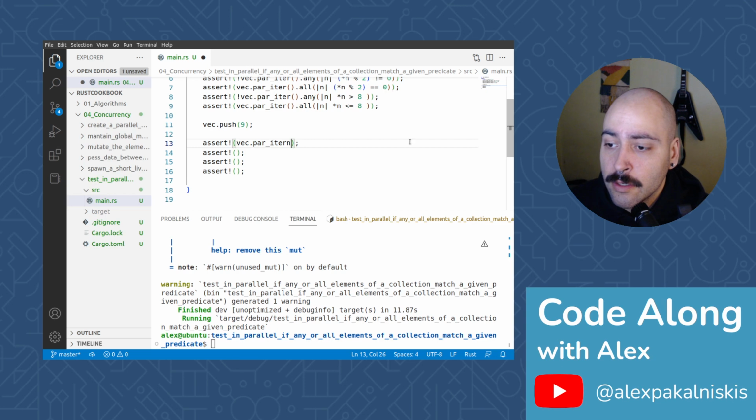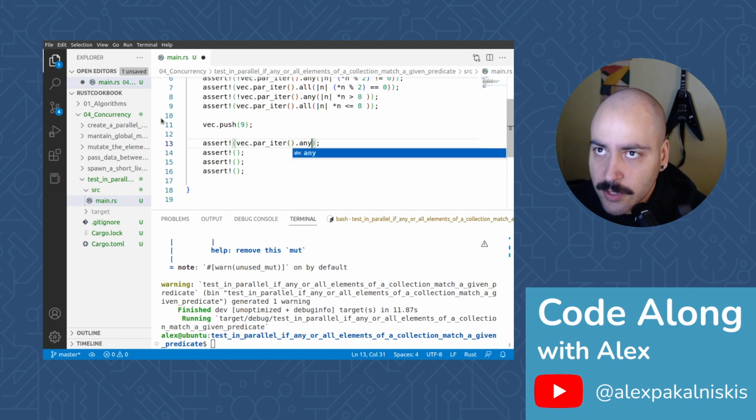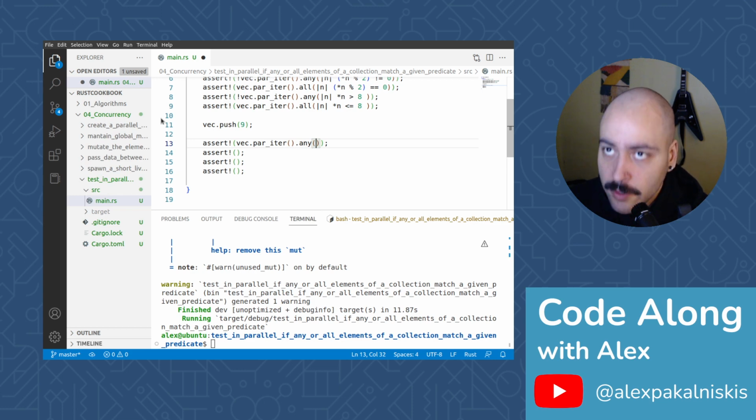vec.par_iter().any(). I want to check that any element in the vector, and then using the closure, where element modulo 2 does not equal 0.